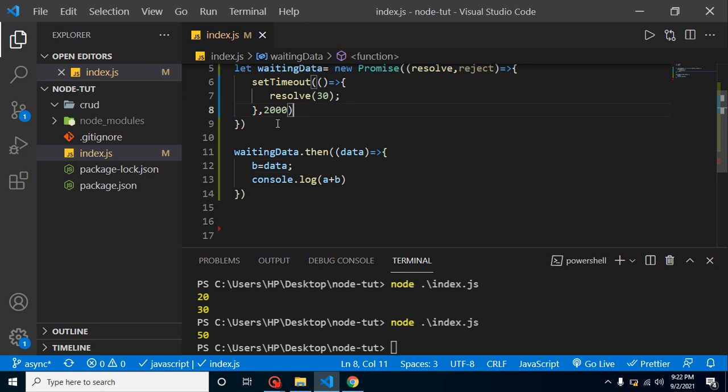So that's all, that's how you can handle asynchronous data. And we will use this promise in the upcoming videos also.